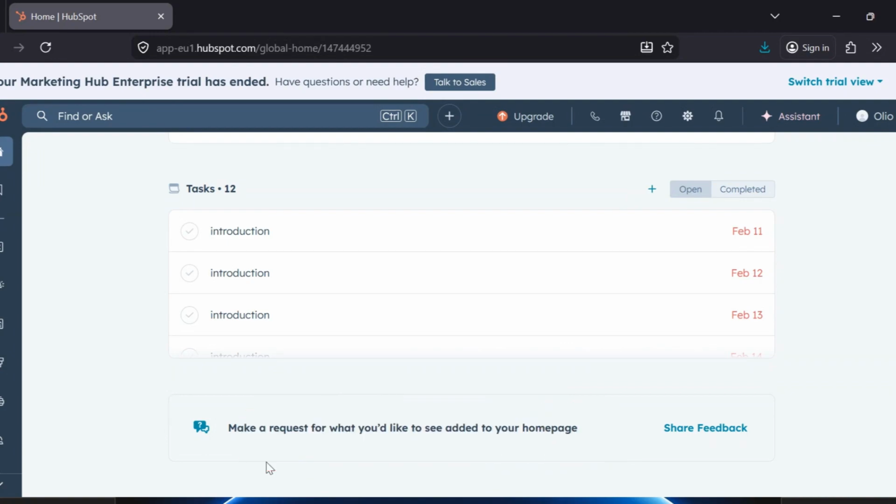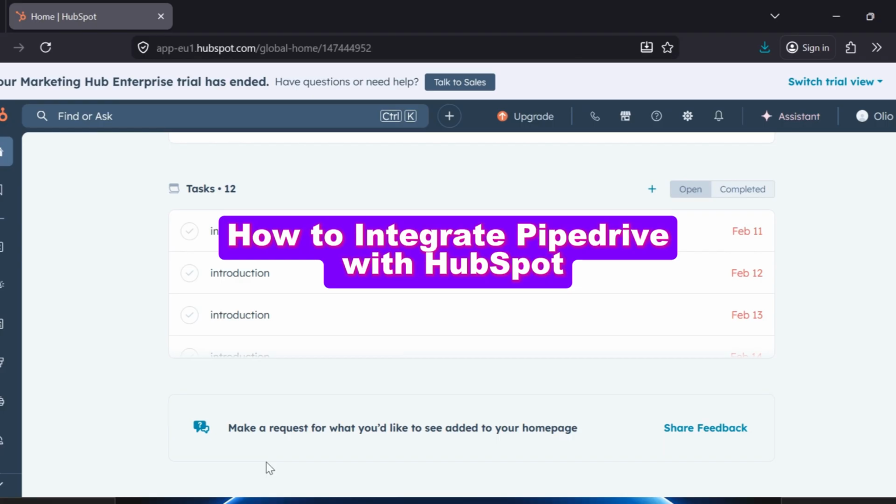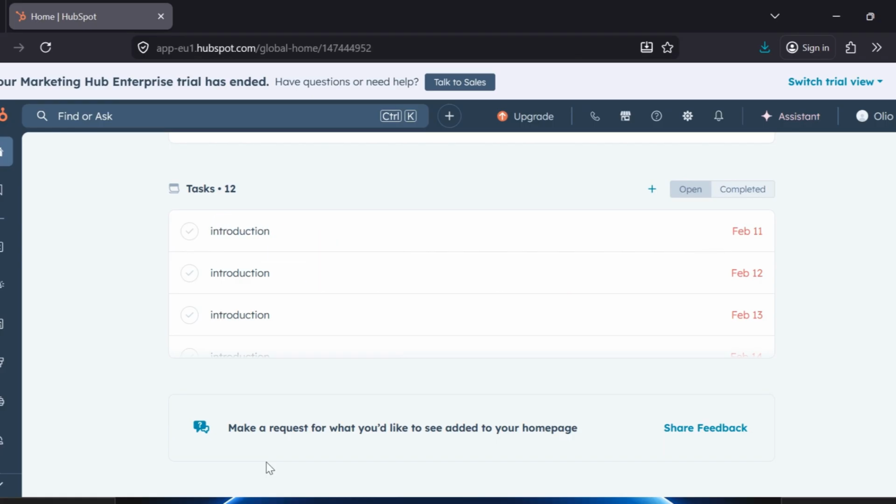Today I'm going to teach you how to integrate Pipedrive with HubSpot. Let's dive in. First, open your web browser and navigate to HubSpot.com. Type the URL directly into your address bar and press enter. Once the page loads, sign in using your HubSpot credentials.